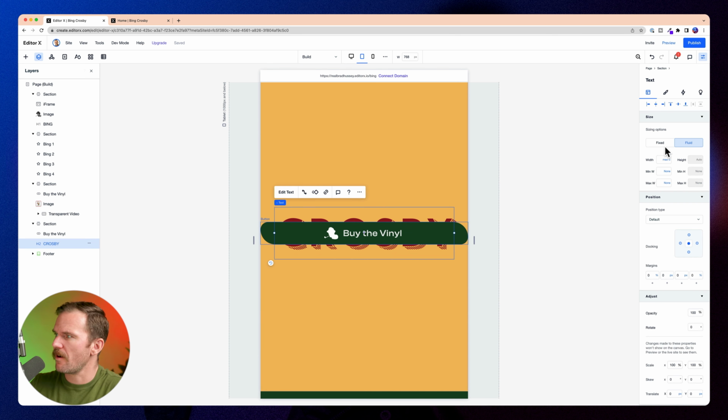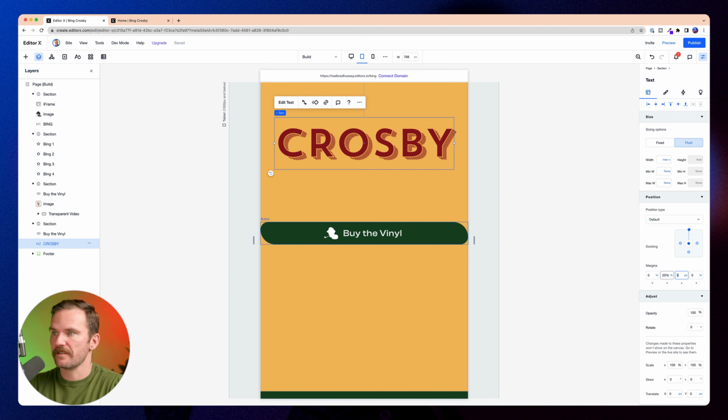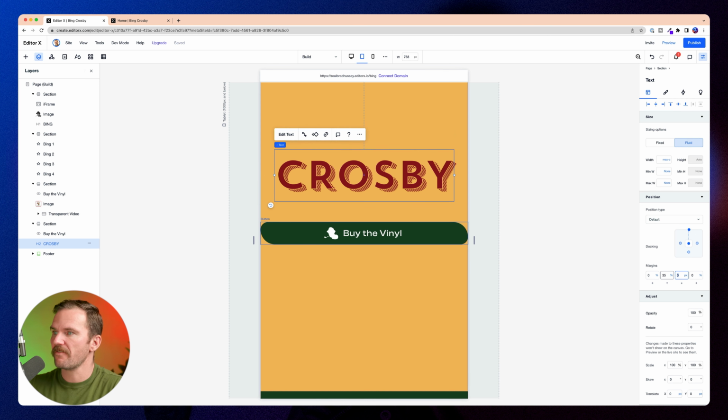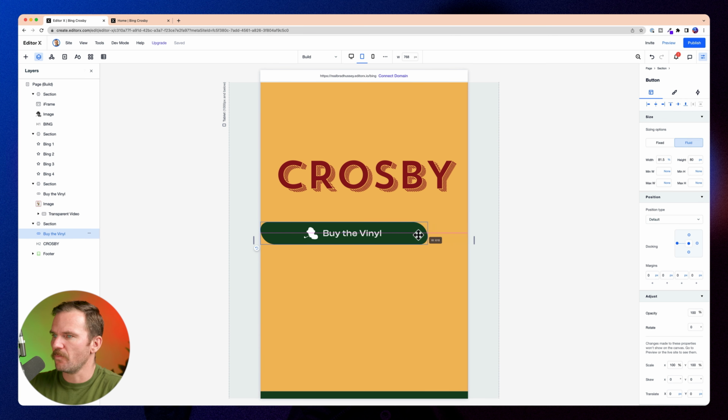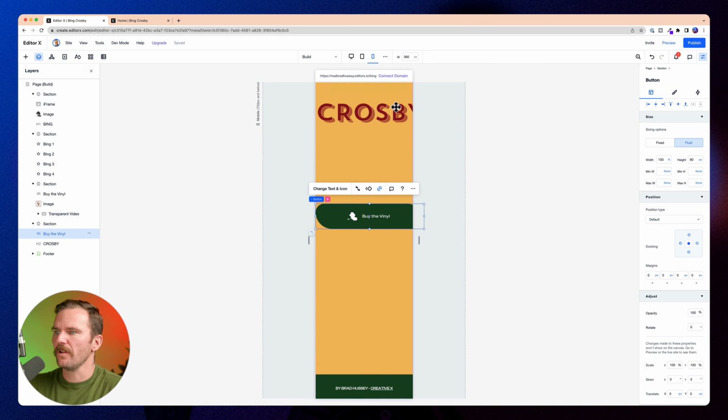So we're going to take Crosby and we're going to align it to the top, but then actually bump it down maybe like 20%. Yes. Maybe even more like 35. Yep. By the vinyl, too wide. Looks good. And now let's go to our mobile.